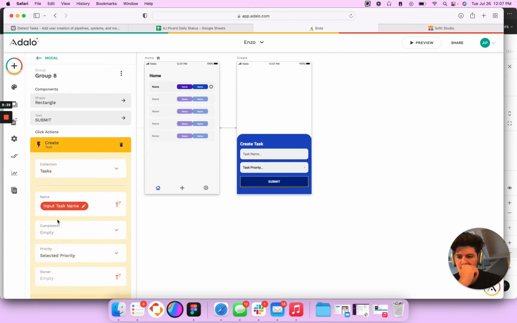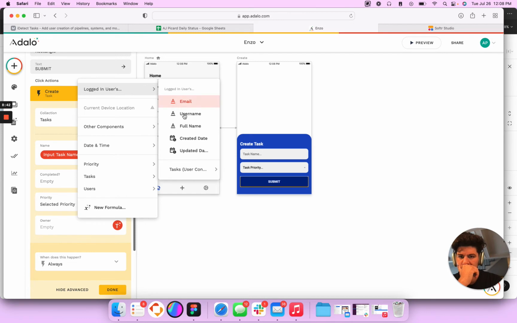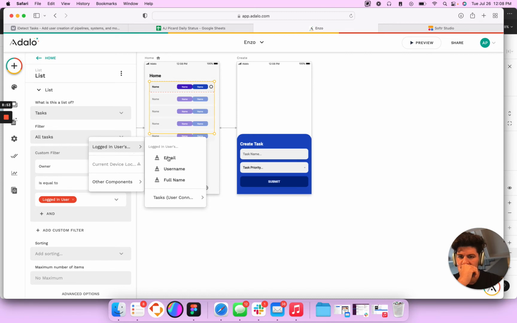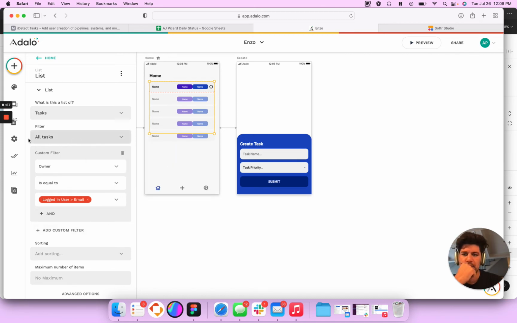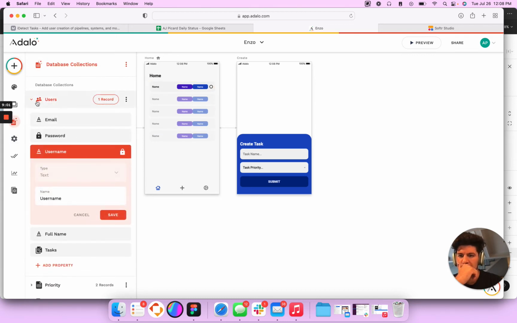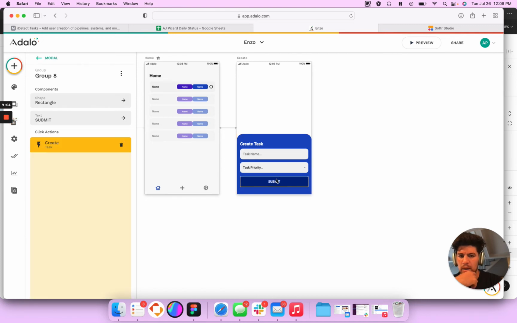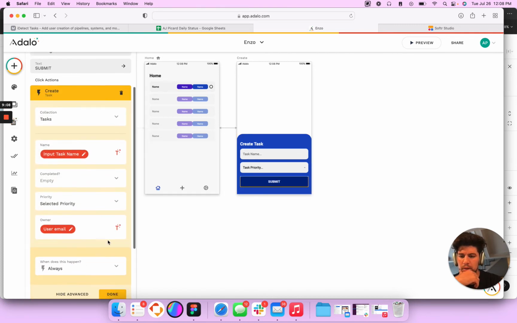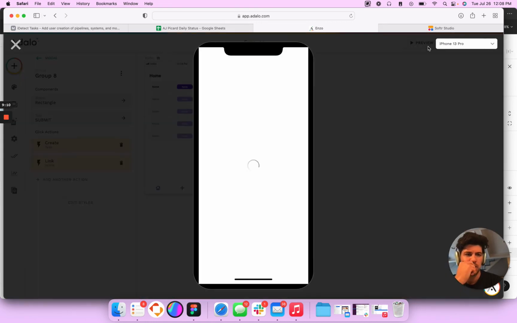So I think when we come in here, it's going to be logged in users. What do I have here? All task. Owner is equal to logged in users. Let's do email, because we don't have usernames, but we can't lock it. So that way, when we go into submit here, owner is going to be logged in user's email. Okay, so let's try this again.